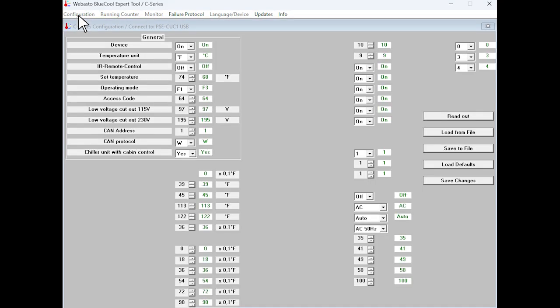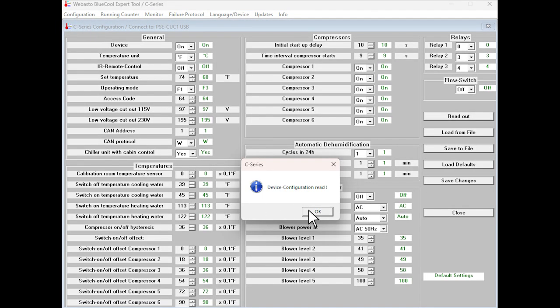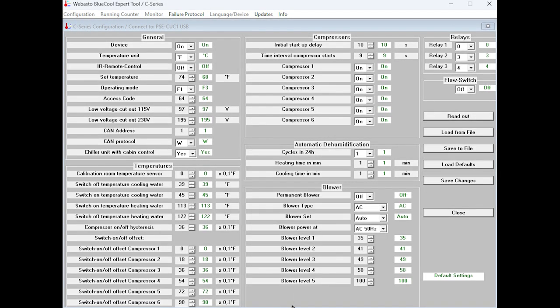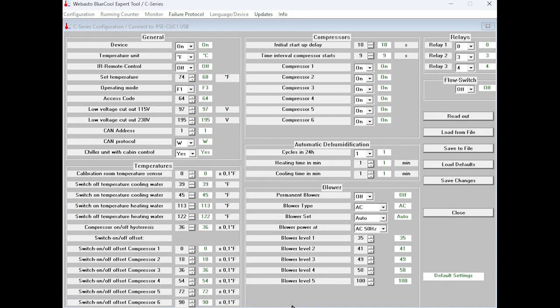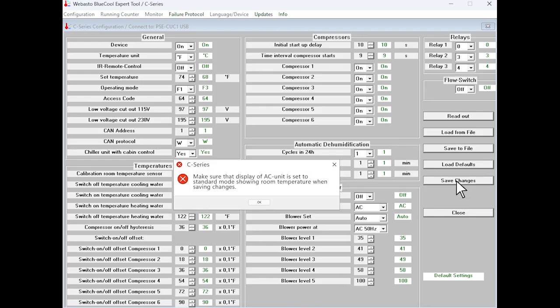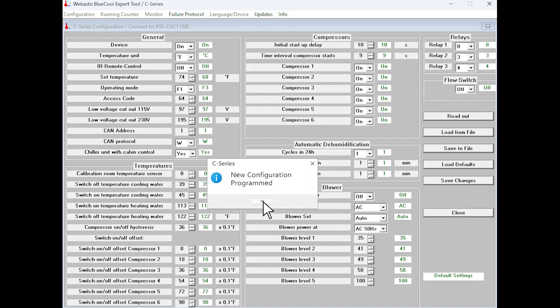After clicking on the Configuration tab, the configuration window opens up, confirming that the device configuration has been read. You can now see all of the settings that are active on this circuit board. You see a number of pull-down menus or cells containing editable values. These are the parameters that can be edited. Once you've made the changes you need to make, click Save Changes. This dialog box reminds you that the unit needs to be set in standard mode, showing the room temperature before you save the changes. Hit OK, and you'll get another dialog box confirming that your changes have been saved.